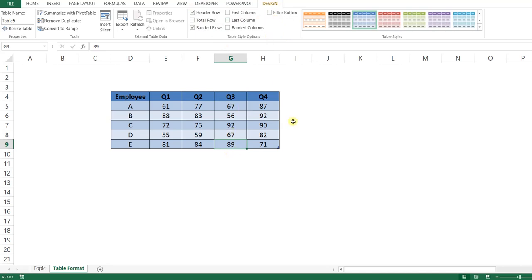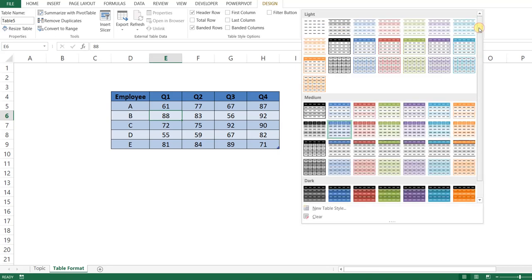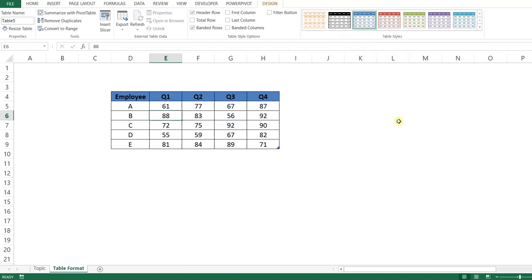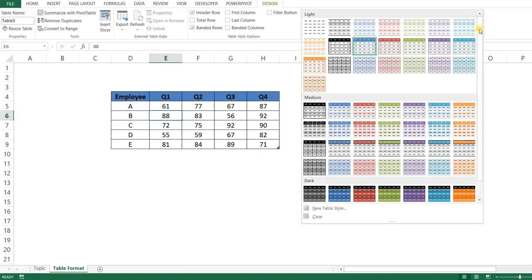Now next is how we can change the table style. If we want to change the color or style of this table, we just have to click any cell on this formatted table and go to the Design tab, and here we can see Table Styles. We can select any table style. For example, under this Light category, we will select this one, Table Style Light 9. So accordingly our table style will change.